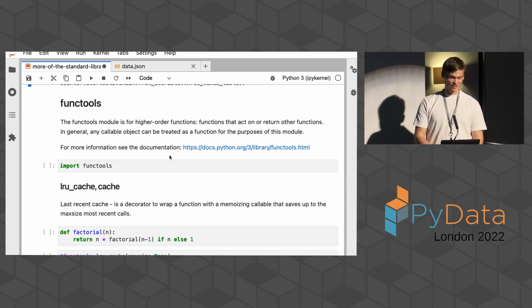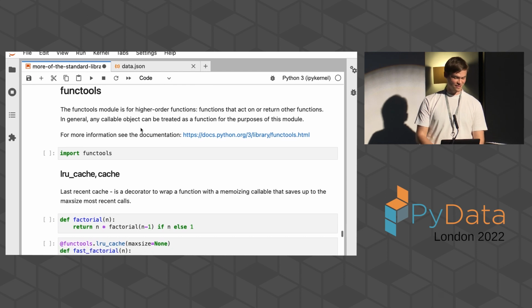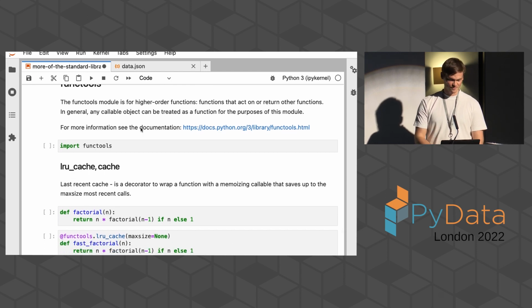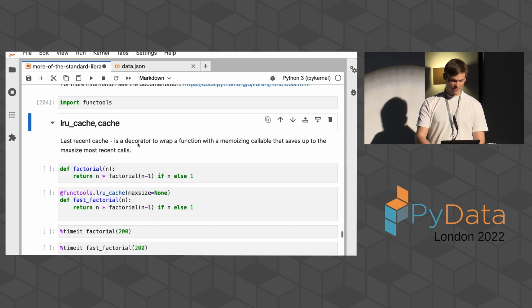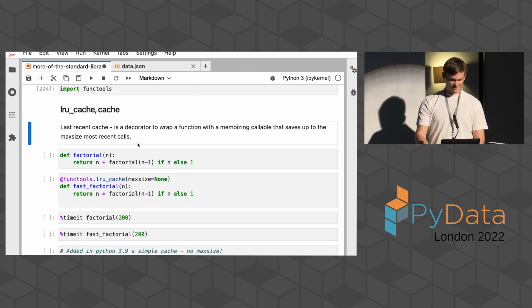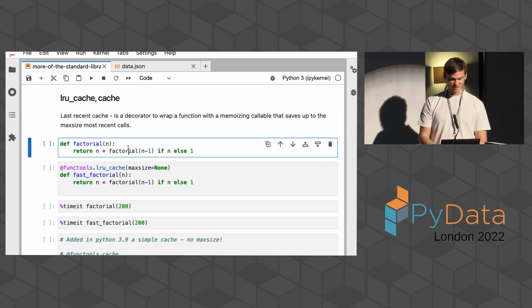I know I'm throwing quite a lot of examples, but I thought it was good to give you a flavor of what you can do with the libraries, or the modules, sorry. So let's import functools, the last one. We're going to talk first about the LRU cache, and as of Python 3.9, the cache decorators. So let's first talk about this function.